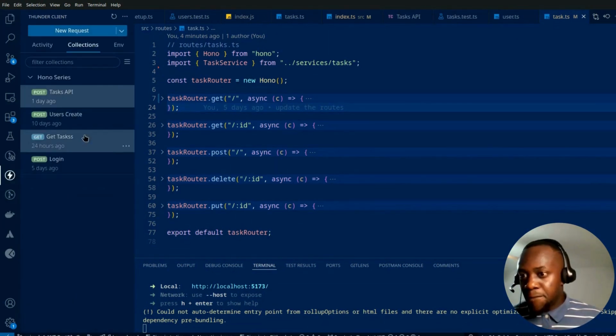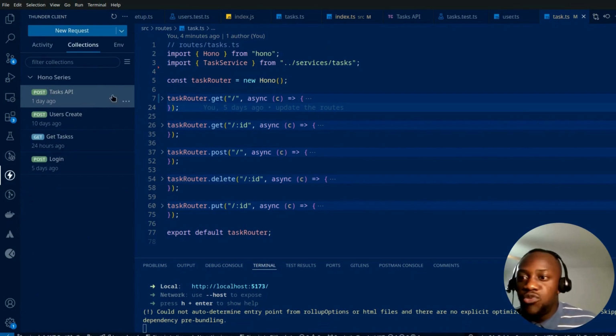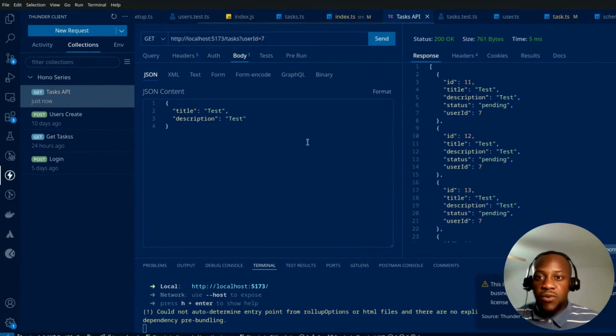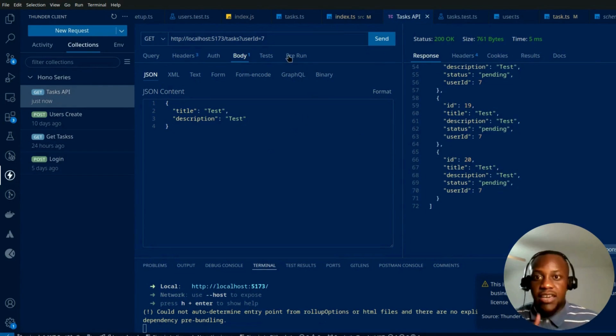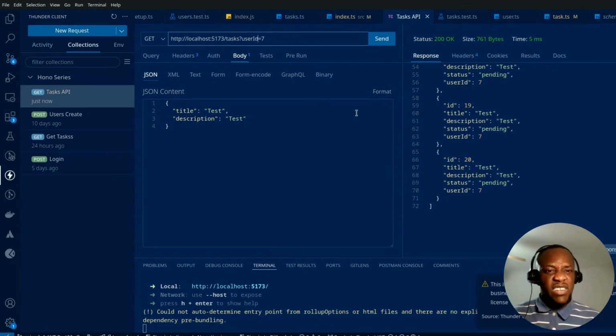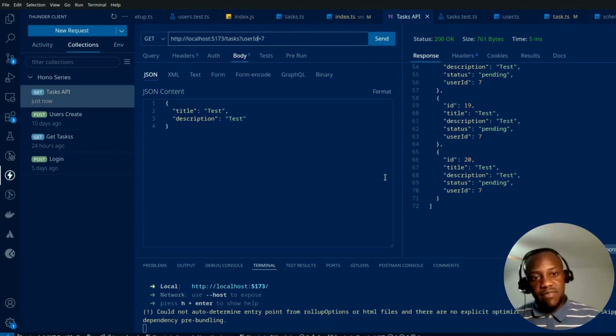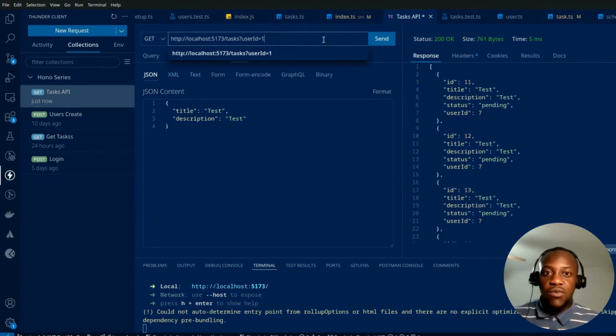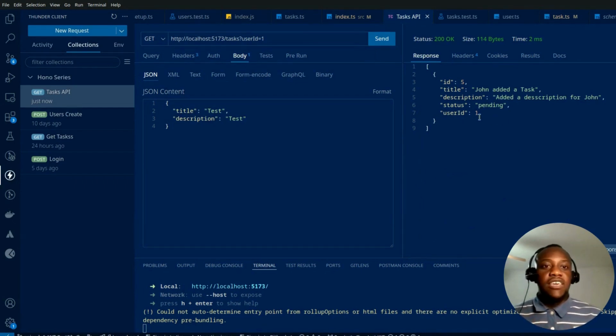Let me go here. And then let me just go to here, and then let's just do get. Cool. So as you can see, this route basically gets all the tasks that belong to a user ID of 7. As you can see, there's a number. If we change it to user ID 1, there we go. We are getting tasks only for the associated user that we are inputting.